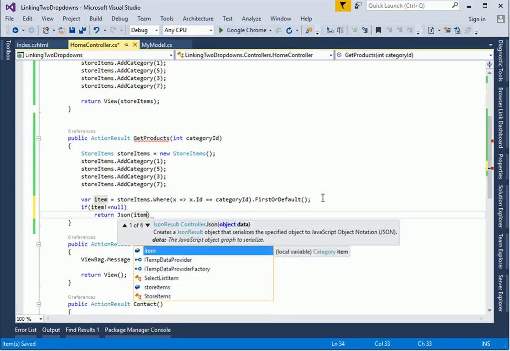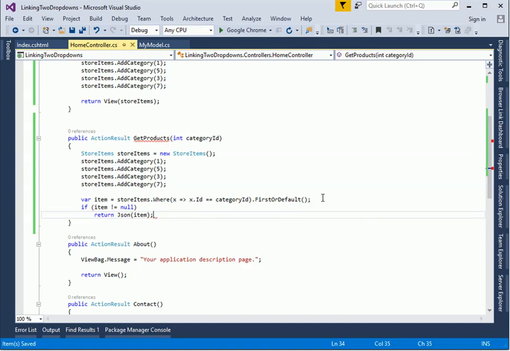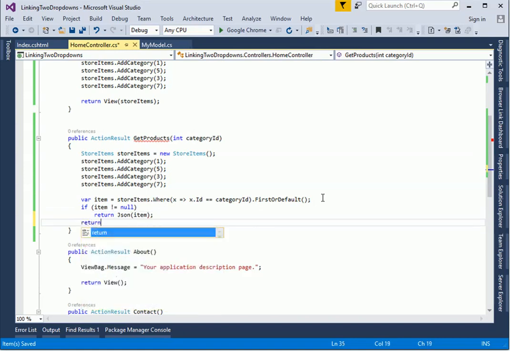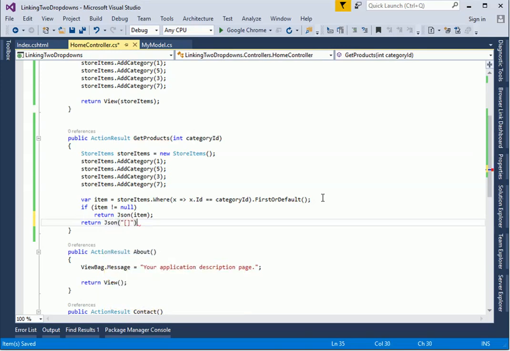It's very simple in MVC. Just say Json. And I will show you why I need to give this JSON request behavior in a little while. So let me not add it; I'll leave it purposefully here. And then otherwise return Json, let's give a simple array like this. I'm going to build this, and I know that the method is GetProducts.